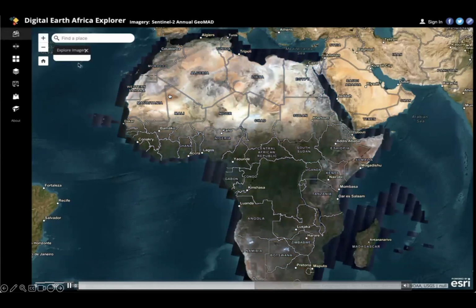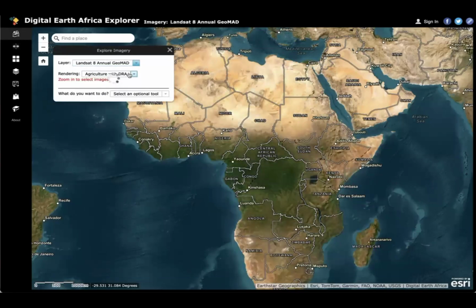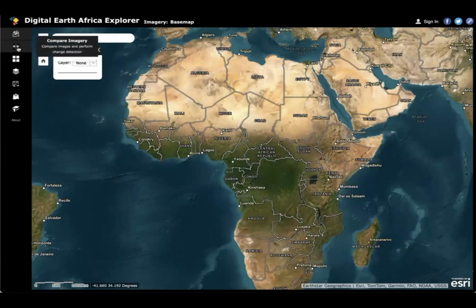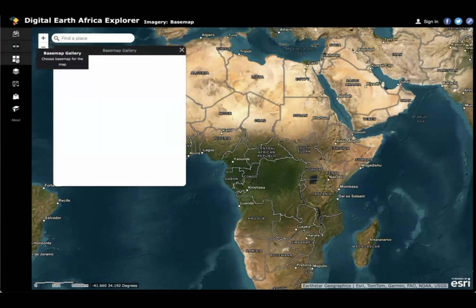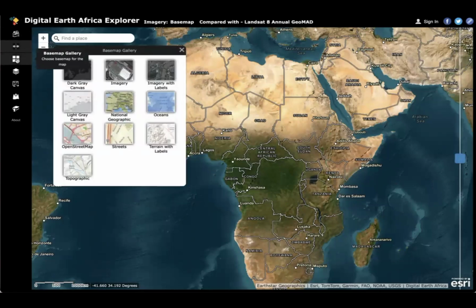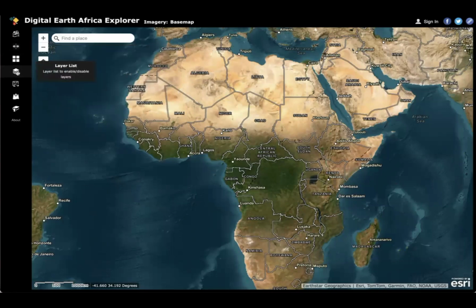And you can change the background respectively. So you can choose between the Landsat or Sentinel-2 or any other Sentinel-2 imagery, which is loaded every 5 days. Then also you can choose to change the base map as well, based on what is provided in the Esri base map, looking at data, geography, etc. Very interesting backgrounds as well for your mapping.